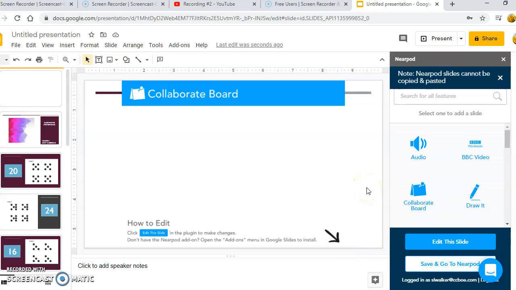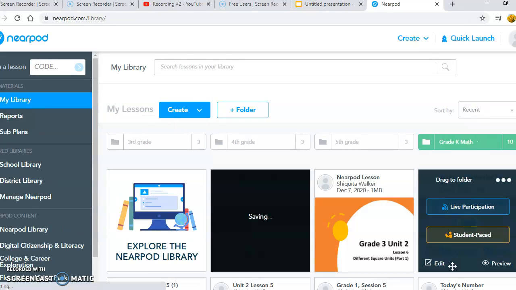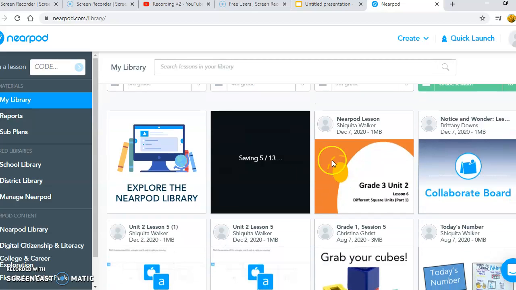So now when you go into Google Slides, that Collaborate board will be there. Now once you save it, oh, there it is. So students can just put their response and it pops up like little post-it notes on here. So I'm just going to save it and go to Nearpod now that I've added those Nearpod slides in. And I love that it's saving. There have been times where it doesn't save, so I'm glad that it's saving now.